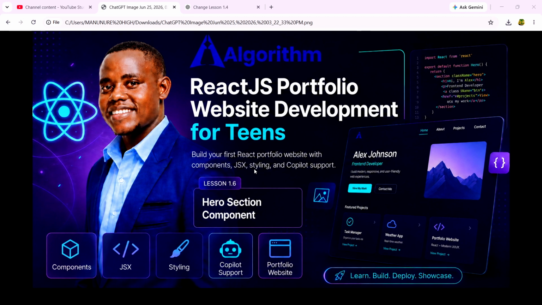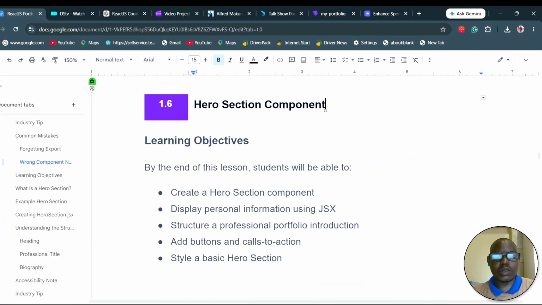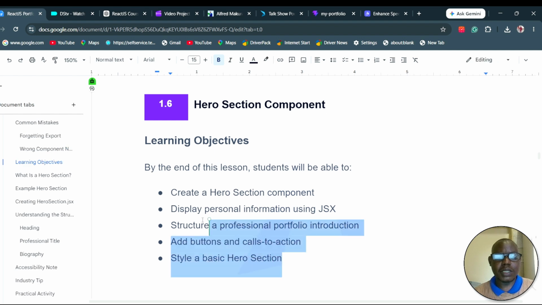Today we're going to be talking about the hero section, what the hero section is and what it does. So here are the learning objectives. By the end of this lesson, you should have mastered these techniques. You should have mastered the following things.